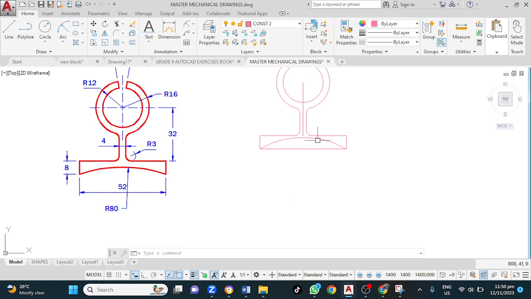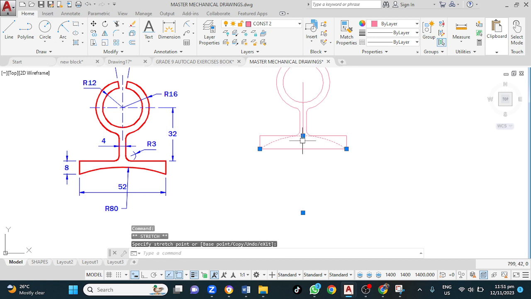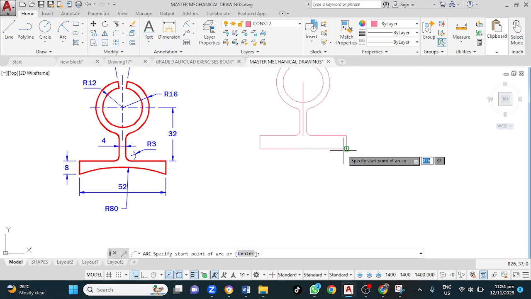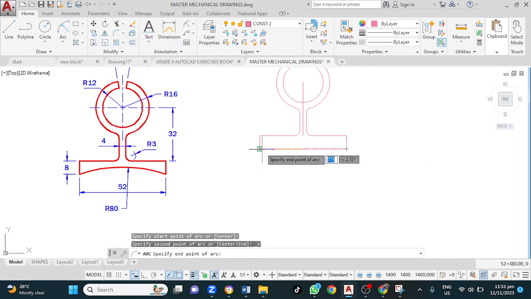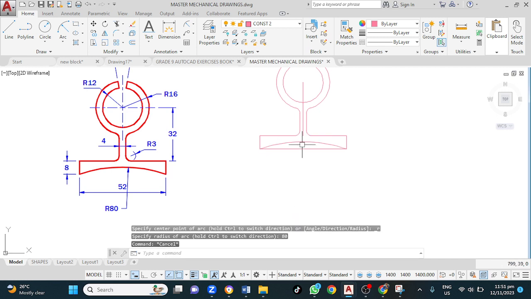Oh, the radius is 80. Tab. I need to draw this over. Delete. The radius is 80. So go back up to arc, start, and go down the side, then enter radius of 80, 80, enter. That's now done.